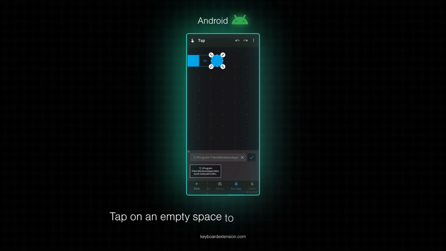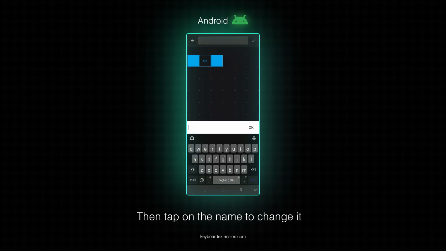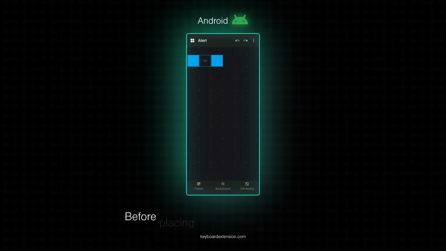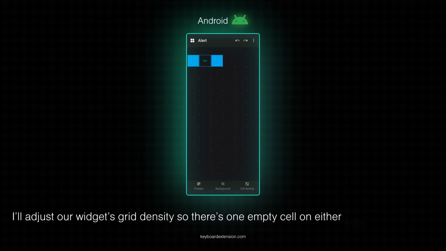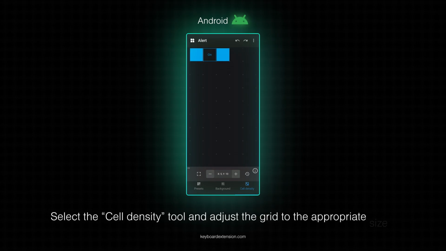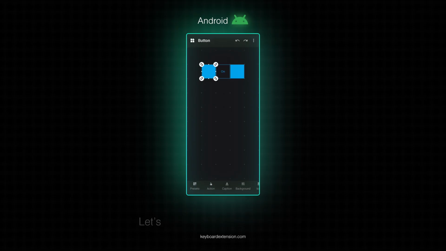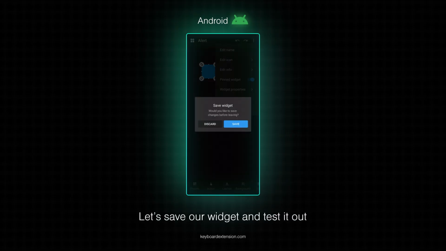Now let's quickly customize the appearance of our widget. Tap on an empty space to deselect the button, then tap on the name to change it. Before placing the buttons in the center, I'll adjust our widget's grid density so there's one empty cell on either side of the buttons. Select the Cell Density tool and adjust the grid to the appropriate size. Now all that's left is to move our elements. Let's save our widget and test it out.